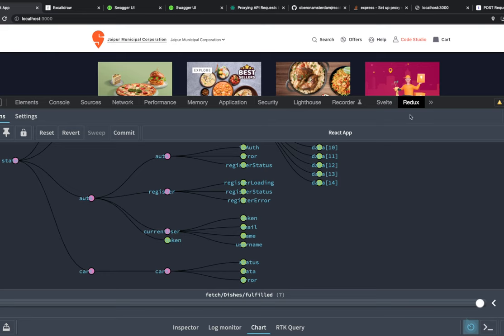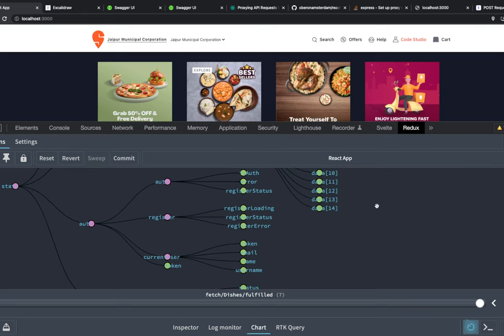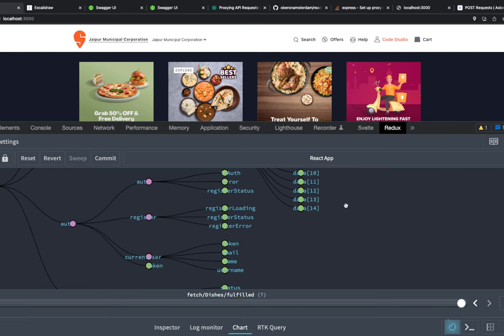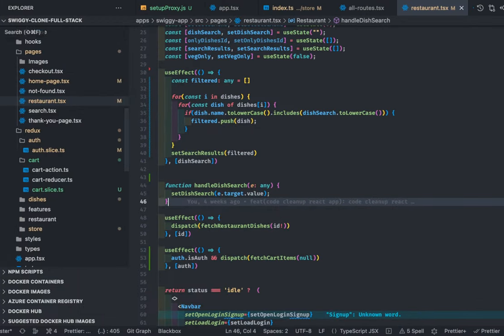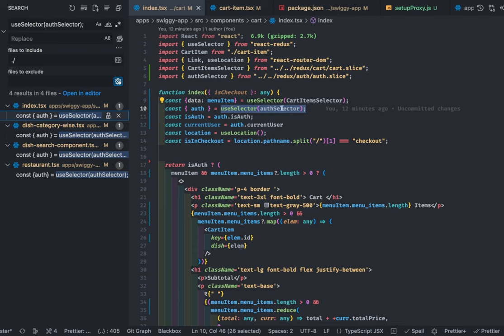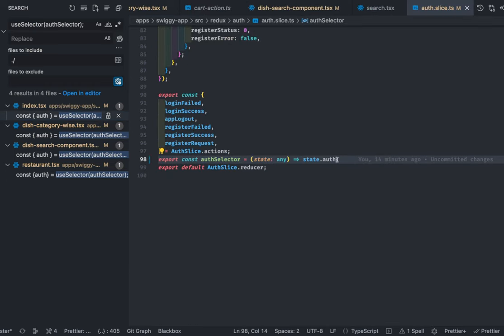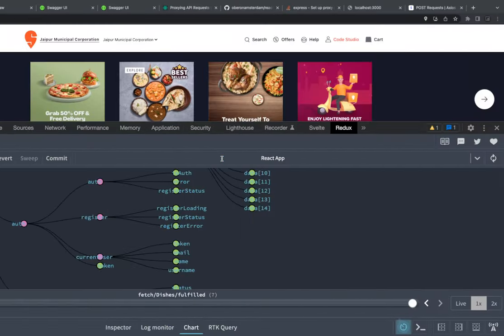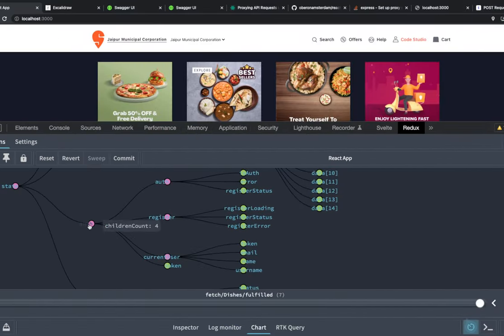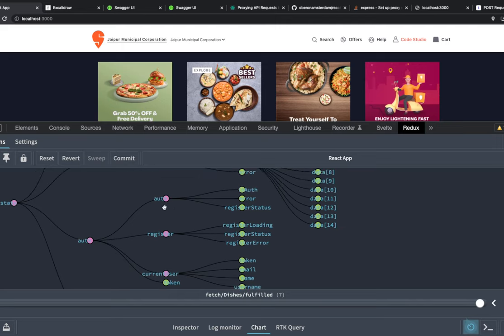So based on that, we need to do auth.auth sometimes, because this is how we have to destructure the data. So I did some changes in the auth selector. This auth selector is currently giving me the auth. This selector will decide what data you are getting from the root state. So this is my current state, state.auth. It is giving us these properties: auth, register, current user, and token. Right, and we can check if the user is logged in or not using the auth.isAuth property.